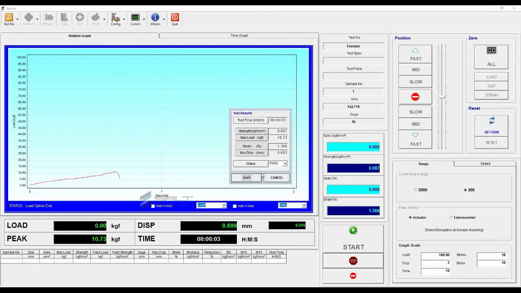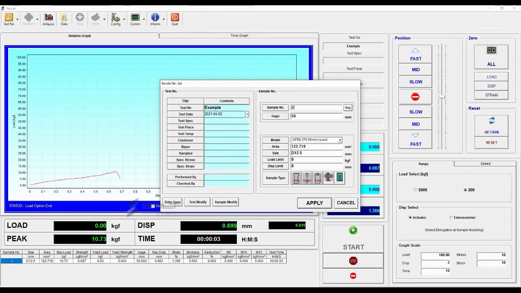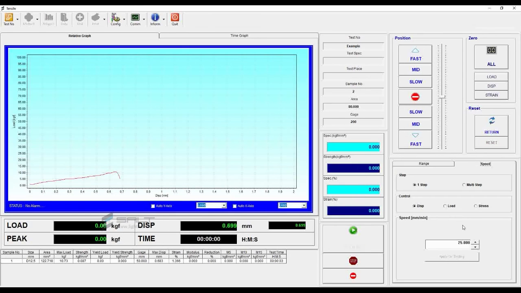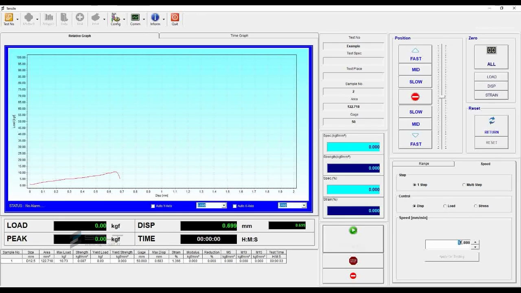So after this test, I'll show you one more time how to recall the model number or recipe number. Select a different model. It'll change our speed to 25. We'll show you that once again. Stop the test. We'll select a different recipe or model number.